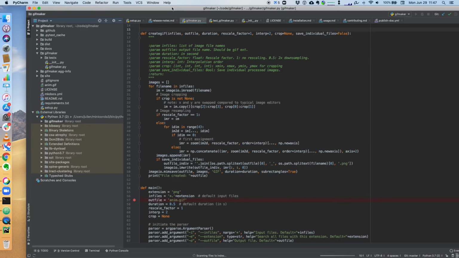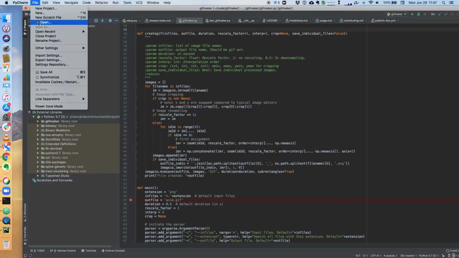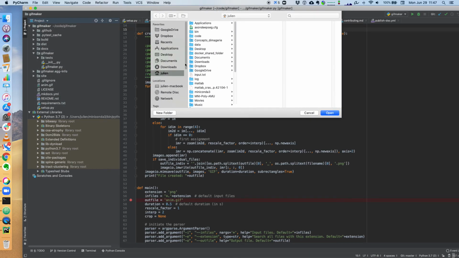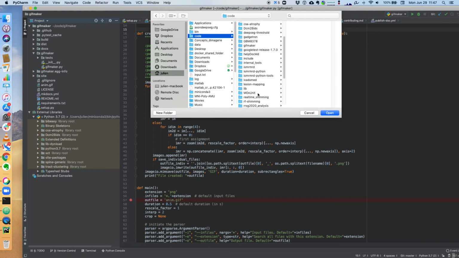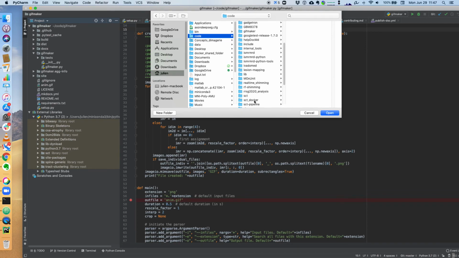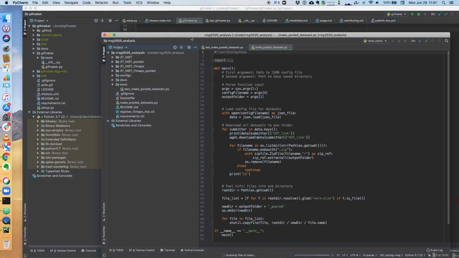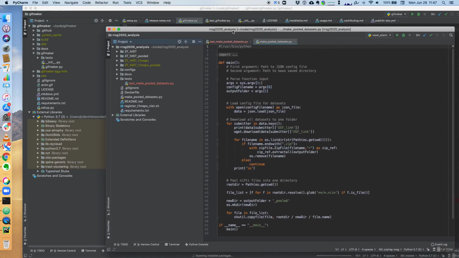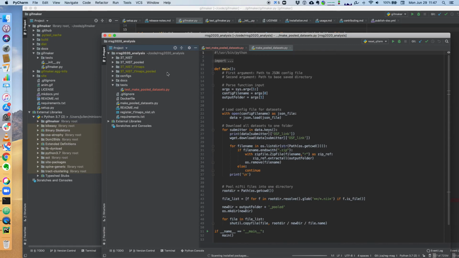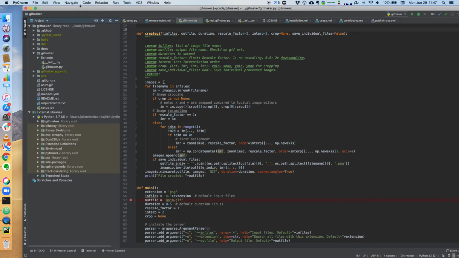If you want to select another project from scratch, you can also go with File, Open, and then you select the folder, the root folder of your Python project. For example, this one. A new window opens, and here you have your full Python project inside this new window. So let's focus on this one.